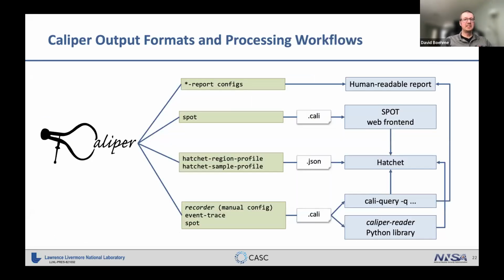Now there's a whole bunch of ways that you can process Caliper output. As I already mentioned, there are a bunch of configurations that just print human readable reports. You can write data into Spot, our web front end. Then there are a bunch of different ways to produce output for Hatchet. So there are the specific profiling configurations for Hatchet. And finally, you can also use manual configurations or some configurations like event trace to produce Caliper's own native output format and then process that in many different ways.